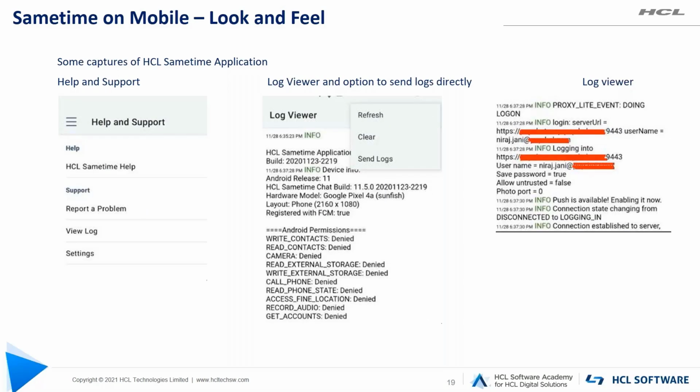This slide is all about help and support. Help and support is one of the very important menu items available in the mobile application. As you can see, there are different items under help and support. If you click on HCL Sametime Help, it will take you to the documentation for the Sametime mobile application based on your OS platform. If you are using Android, it will take you to the Android documentation, and if you are using iOS, it will take you to the iOS documentation.